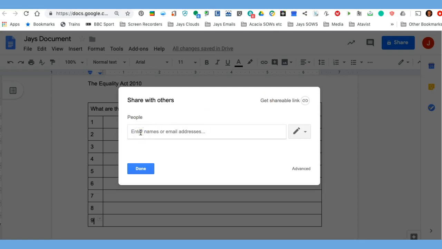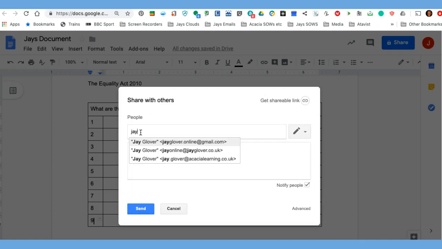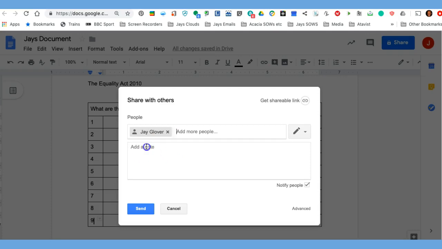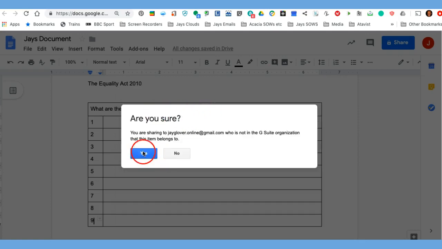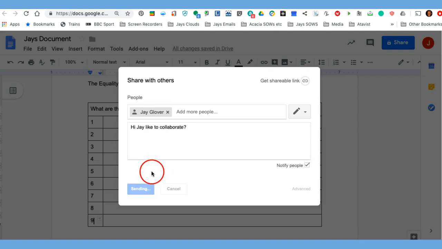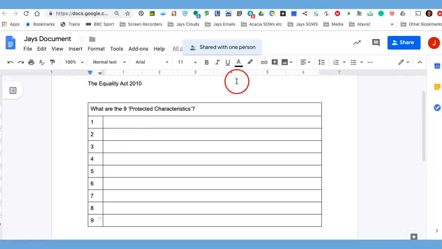Alternatively, I could decide to invite people by email, and I'll do that in this case, and I'll invite myself on a different email account and just say, Hi Jay, we'd like to collaborate, and I'll send that invitation to my other email address. It's asking me if I'm sure, and I'll say yes, and that's now sending that email. And it says on my document that this is now shared with one person, and that's great.